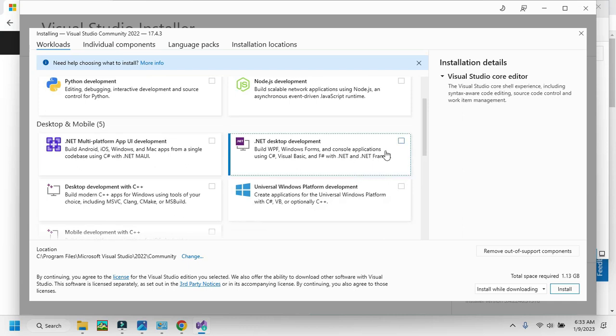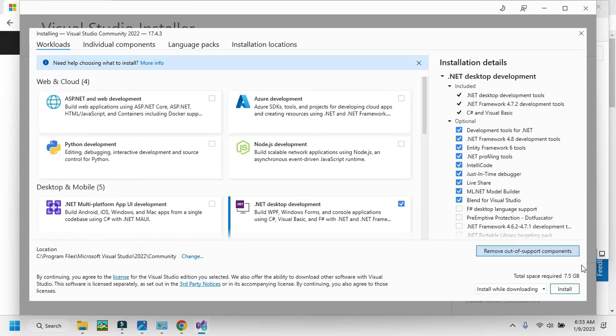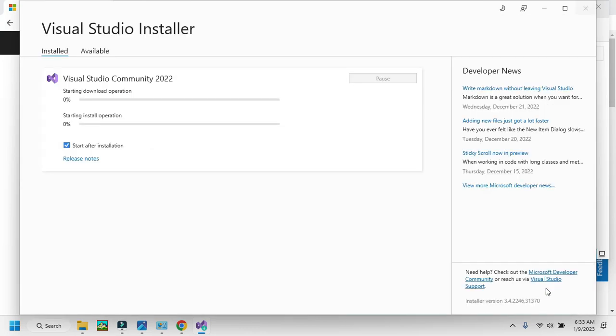We need .NET desktop development. If you need any other things, you can choose from here and click on the install option, and it will start the download operation. And in this way you can download your Visual Studio installer. If you get this error again, you may have to restart your PC once, otherwise it will work. I will show you after installation is completed.